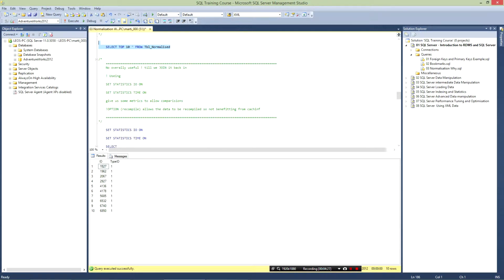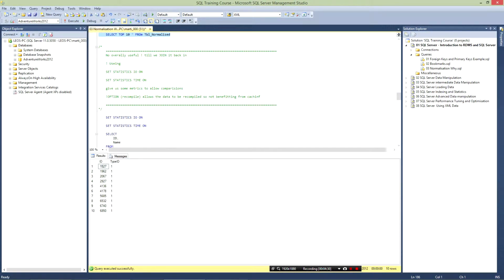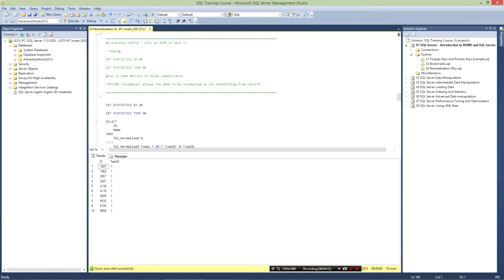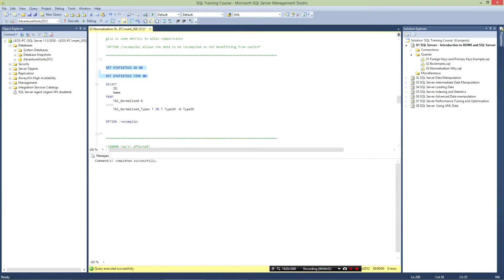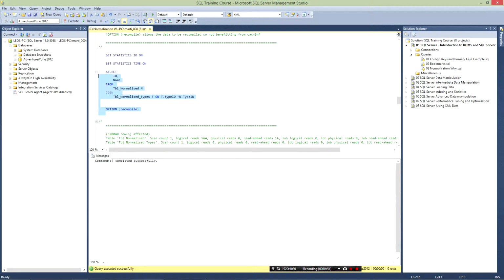What we're going to do is add some statistics information in. Again, we covered this more in the performance tuning module, but all you need to know is basically this will return some information that will allow us to compare the two different methods that we're using. So we've just set those on. The other thing I've added in here is an option recompile, so every time it runs it recompiles it, so we're not getting cached data off the back of it. So let's just run that through.